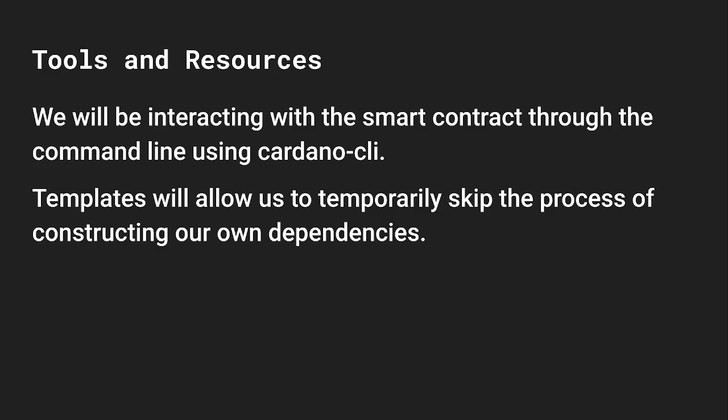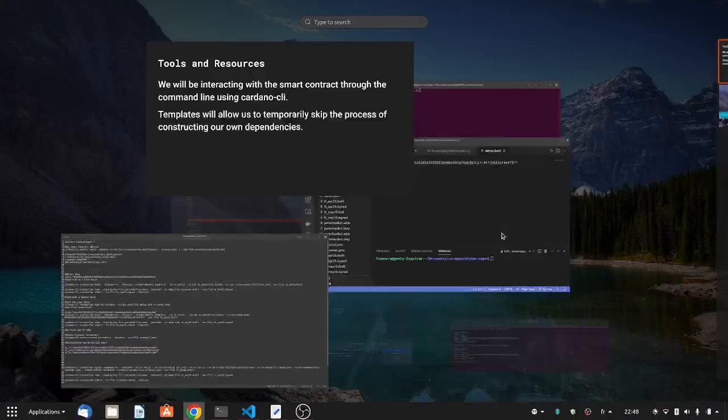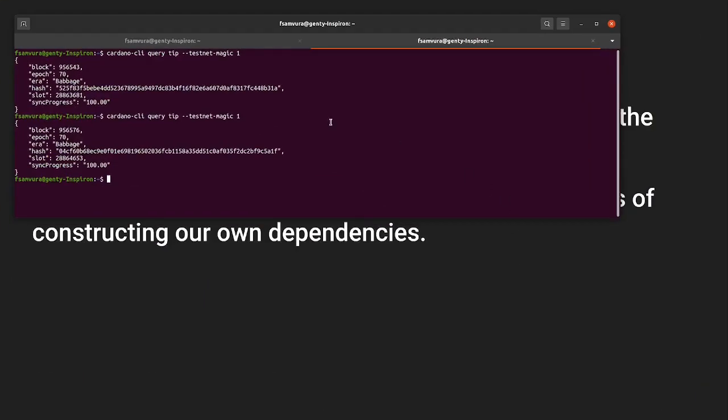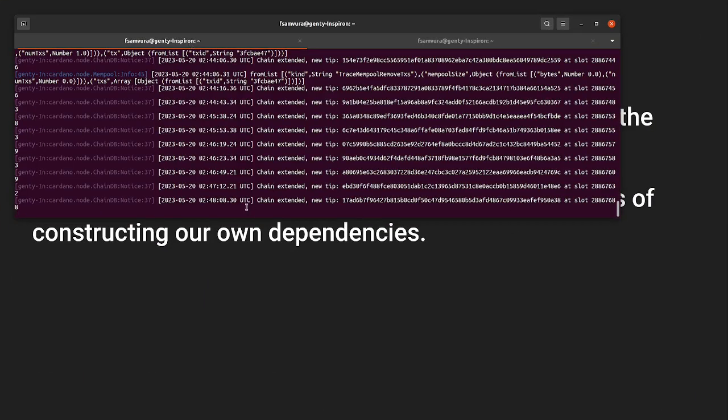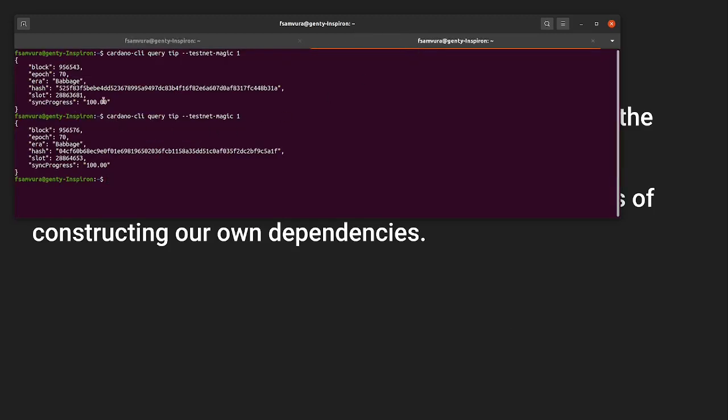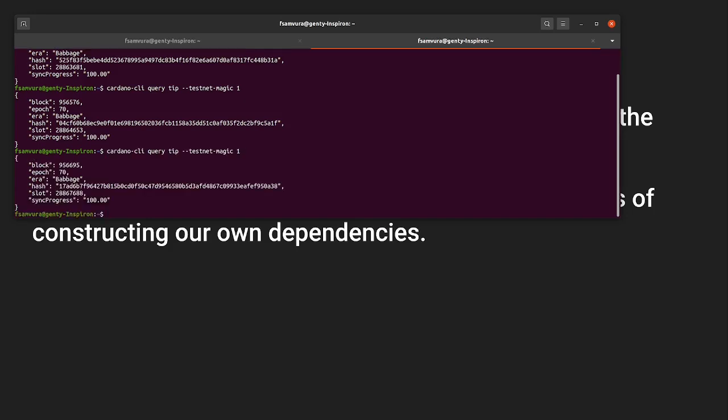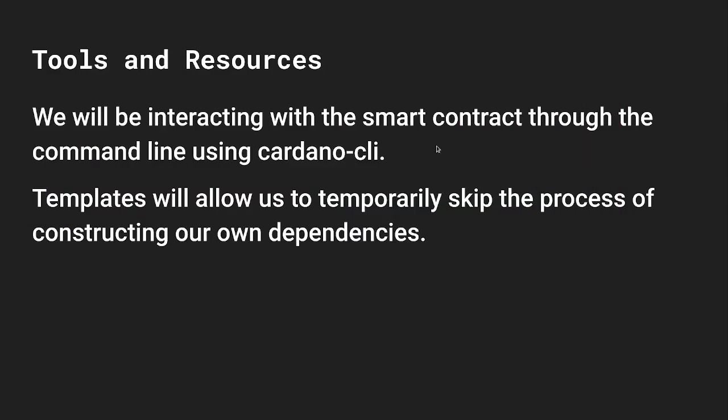We need tools and resources in order to accomplish this, and the prerequisite for you is to know how to submit transactions via the command line, using the Cardano CLI, and you also need to have a running node. In this case, I do have my pre-prod node running, and it has already been synced. I can see that it is still 100% synchronized. I can send transactions on the blockchain.